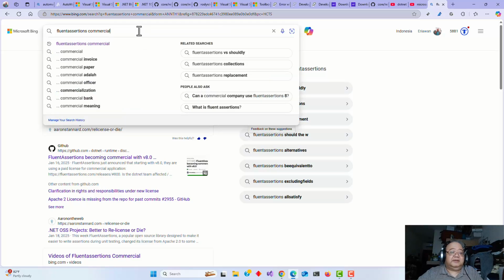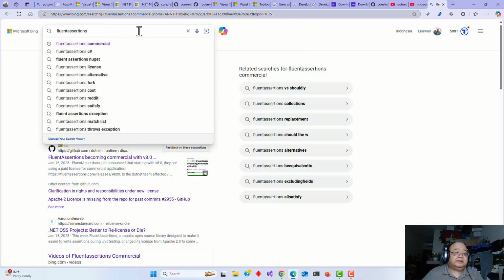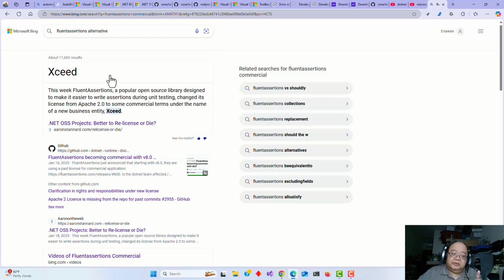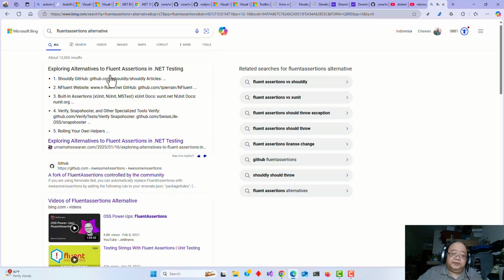You see, if I start to look, there is a Fluent Assertions alternative. I'm not training this search engine, but this search engine is showing the keywords that are used often when you are looking for information about Fluent Assertions. This means that there are lots of news discussing alternatives to Fluent Assertions.